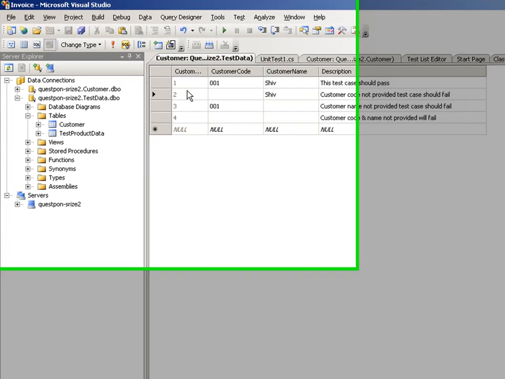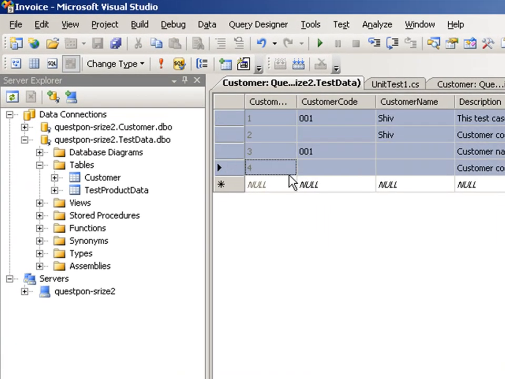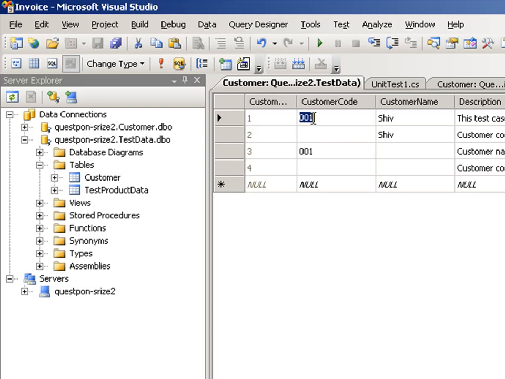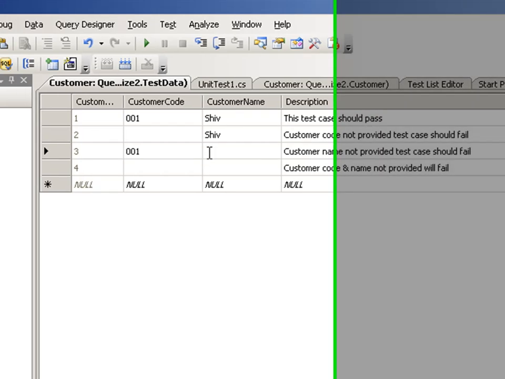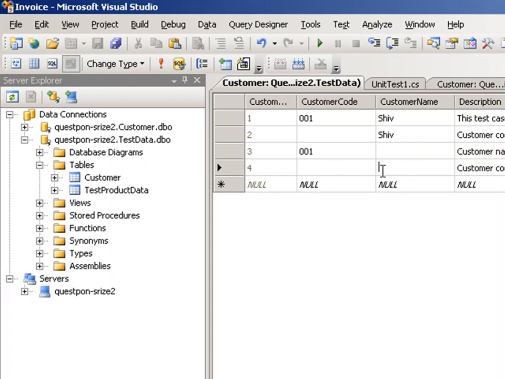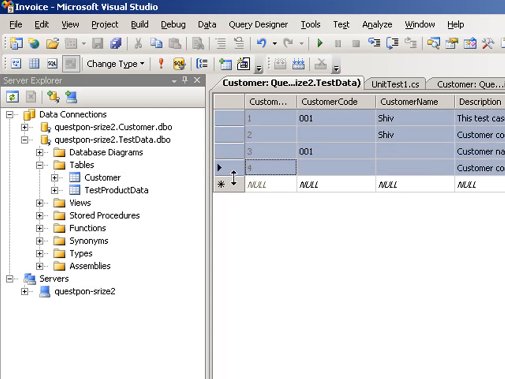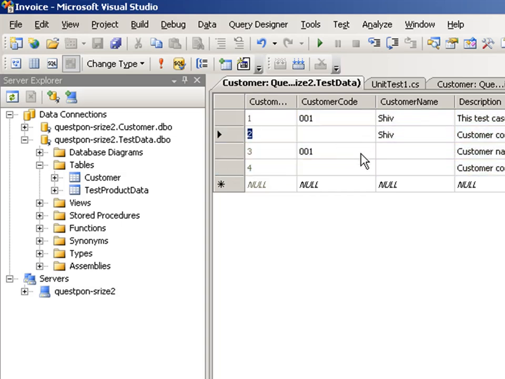So the first thing I've done is create 4 test cases in a simple table. The first test case has both the customer code and the customer name. So this is a valid test case and it should pass. The second test case doesn't have a customer code, so it will fail. The third test case will also fail because it doesn't have a customer name. The fourth test case will also fail because it has neither the customer code nor the customer name. So I have created 4 test cases with various combinations. Now let's see how we can execute these test cases on our VSTS unit test class.